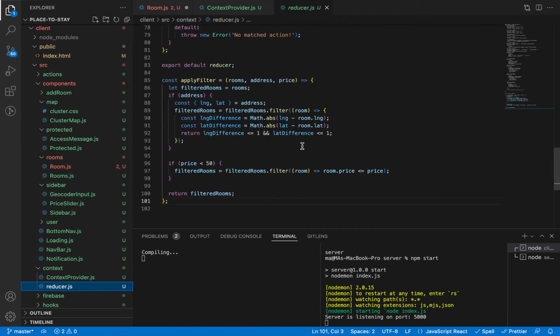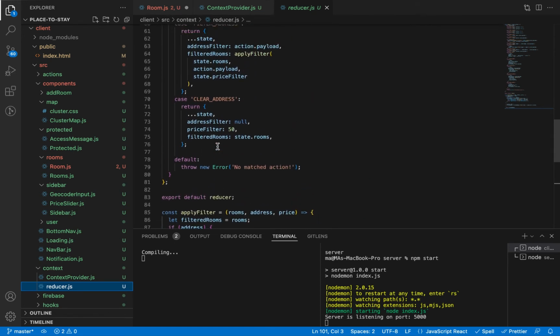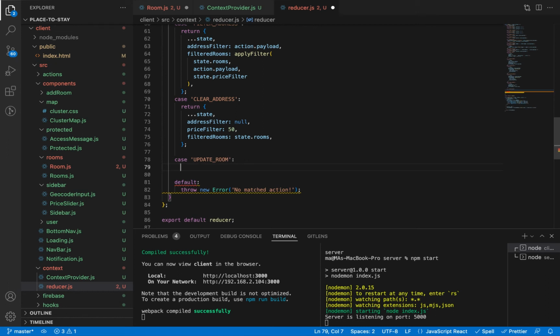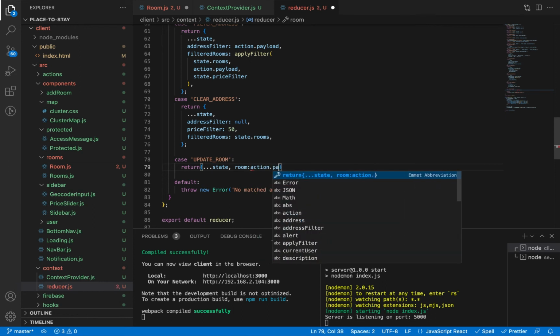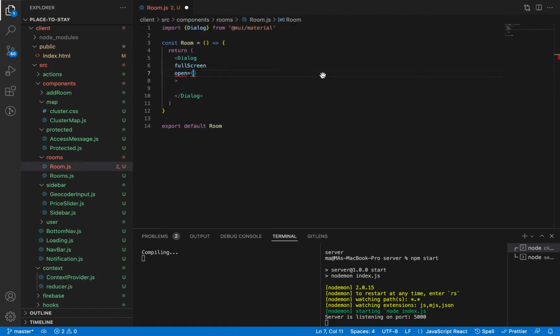And let's create an action to update this global state inside our reducer. Let's add it here. Case update room. We will retain the same main state, and we will update the room to be the payload inside our action. So let's save and go back to continue building our component.